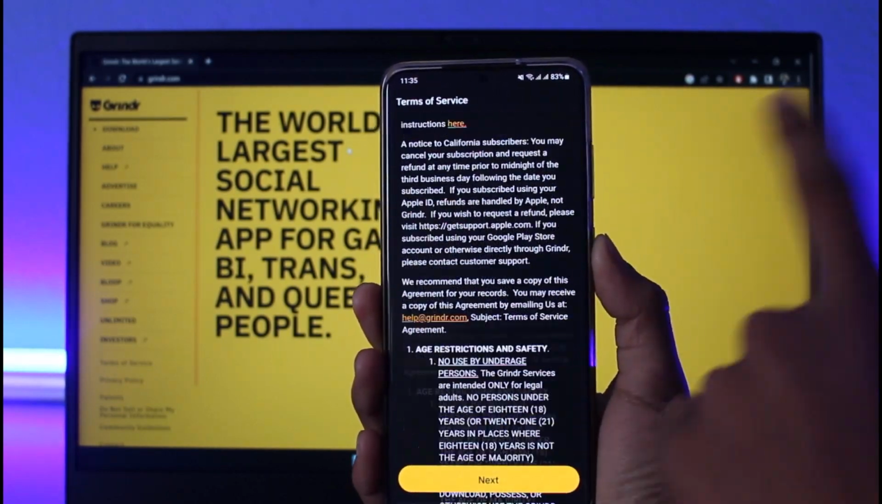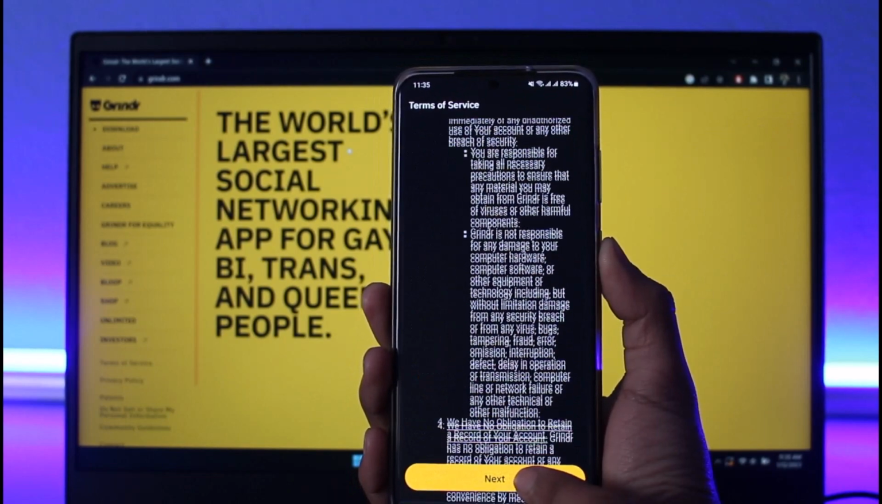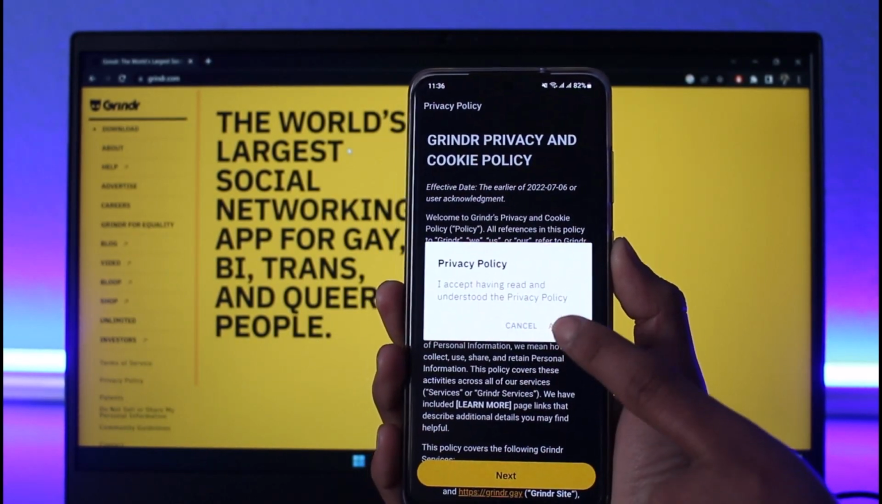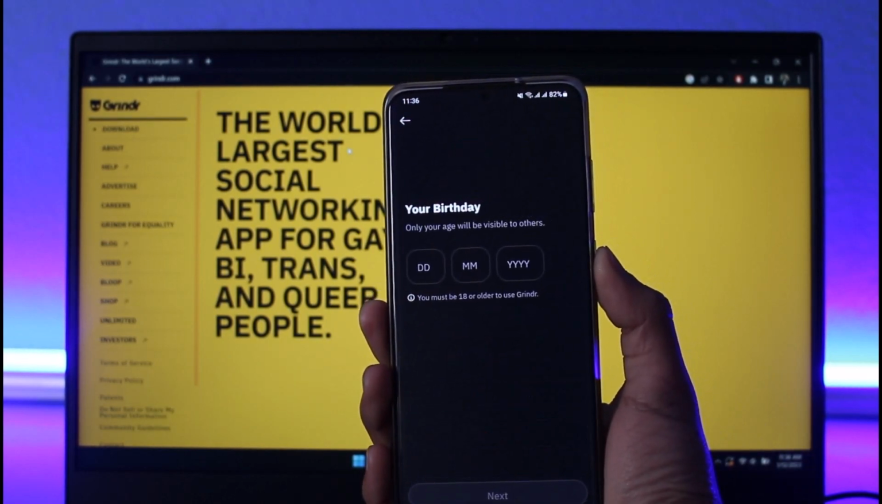Here just agree to all these terms and conditions over here, and then tap on the next option and just tap on the accept button. Again tap on next, again tap on accept. You can read through all of them one after another.